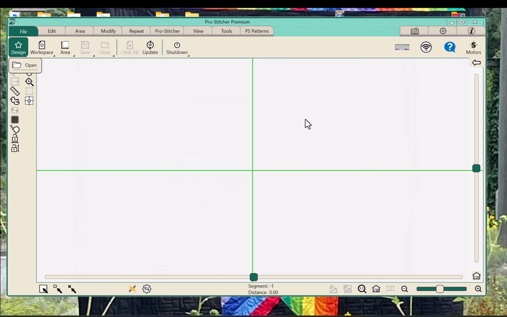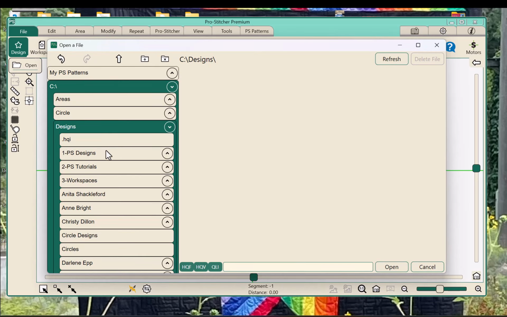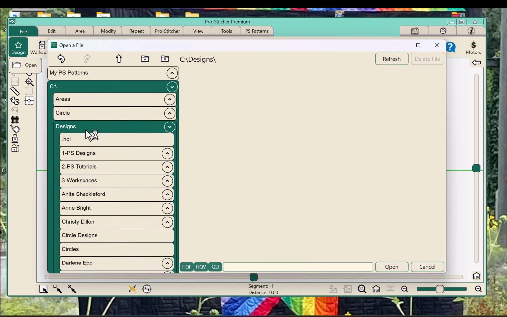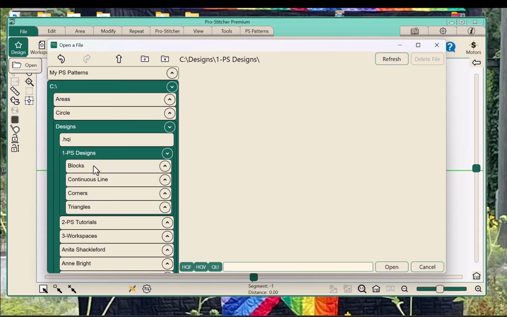So when I am in this simulator, I should be able to go ProStitcher, File, Design, Open. And when I come down here, I'm in my C drive, and you can see there I have Areas and I have Designs. Designs is where we find everything. Then we go into this 1-PS Designs, and there you should have blocks, continuous lines, corners, and triangles, just exactly like you have them on your tablet.